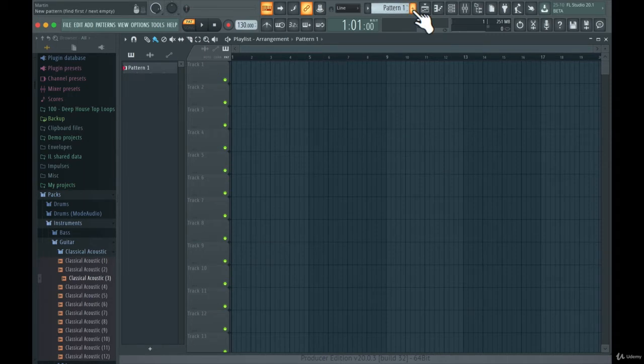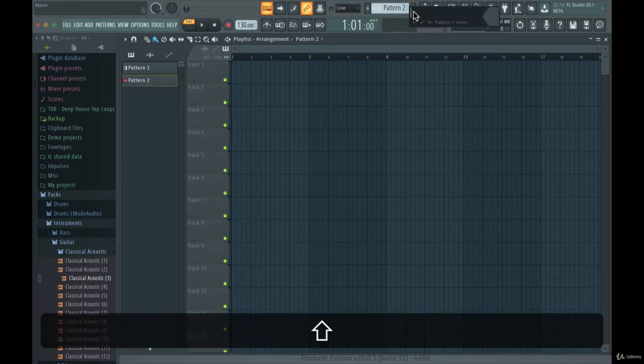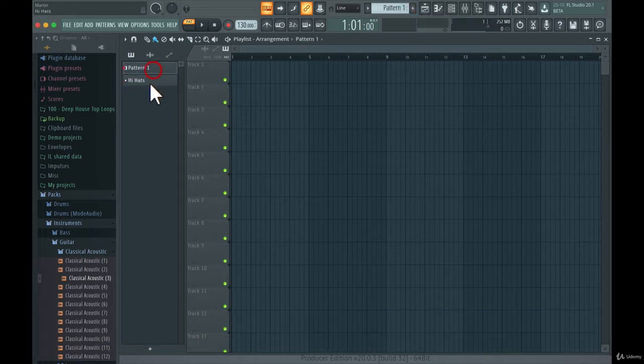If you want to create a new pattern, you just click plus here. You can rename it. So let's say hi-hats here, like that. And now I can choose between the different patterns here, or I can just scroll between the patterns here. To arrange the pattern, you need to select the pattern that you want to arrange, and then just click into the playlist here to have that pattern inside of the playlist. So it is very easy to build up your track in FL Studio and arrange it by creating these different patterns and taking them into the playlist here.